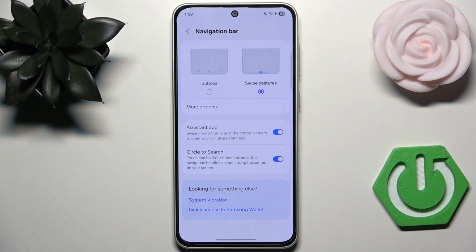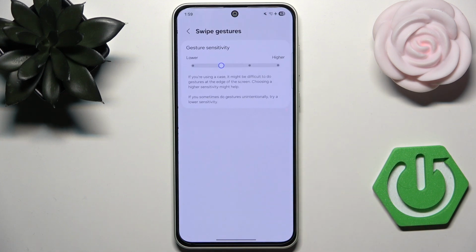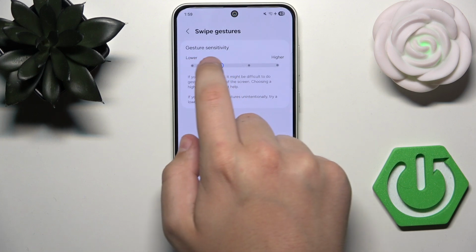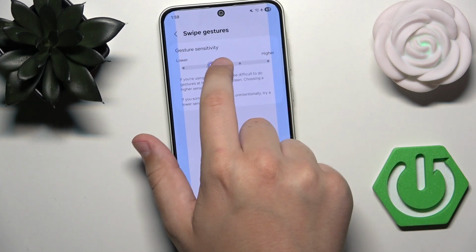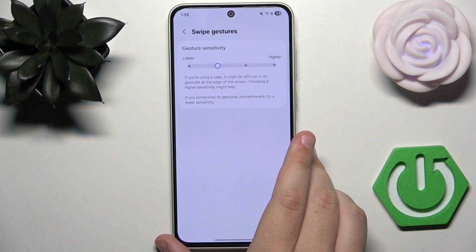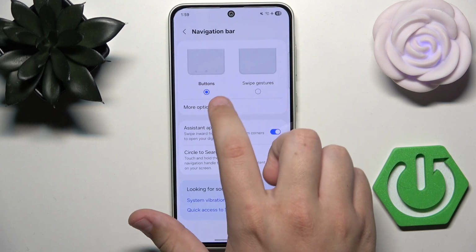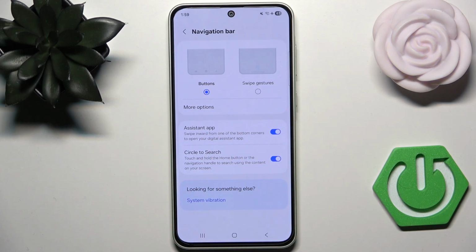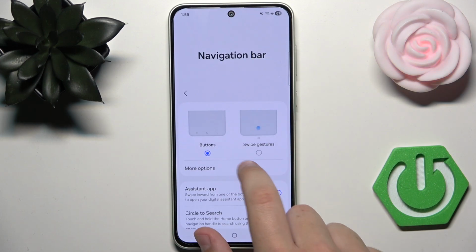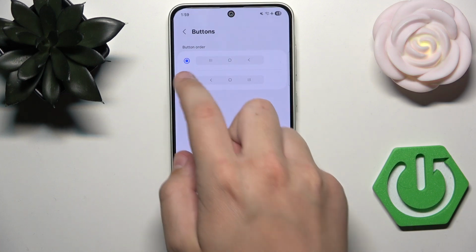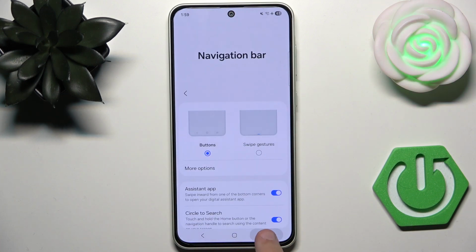If we have swipe gestures now, after we click more options, here we can change their sensitivity, as you guys can see, from lower to higher. And what else can we do is change it to buttons. Now go to more options, and here we can change its order. Now it's reversed, as you guys can see.